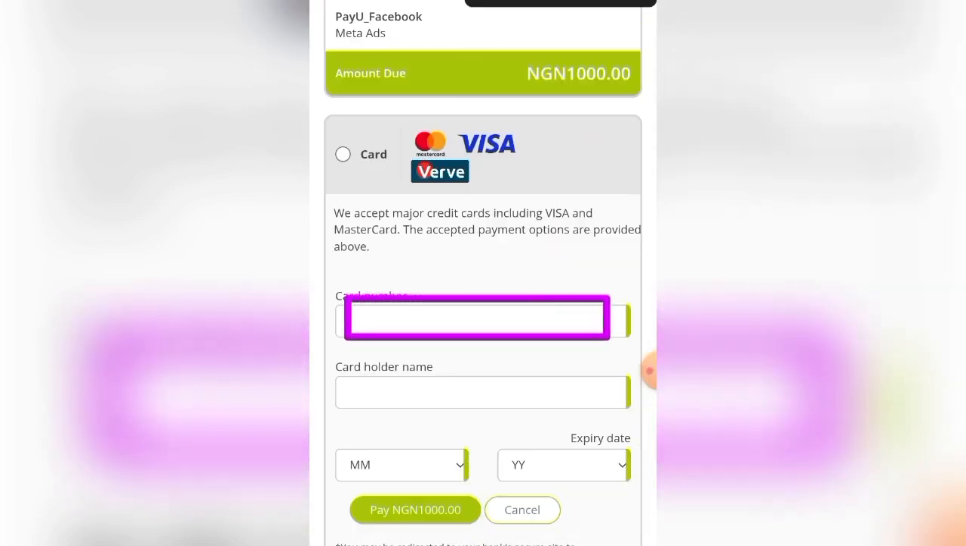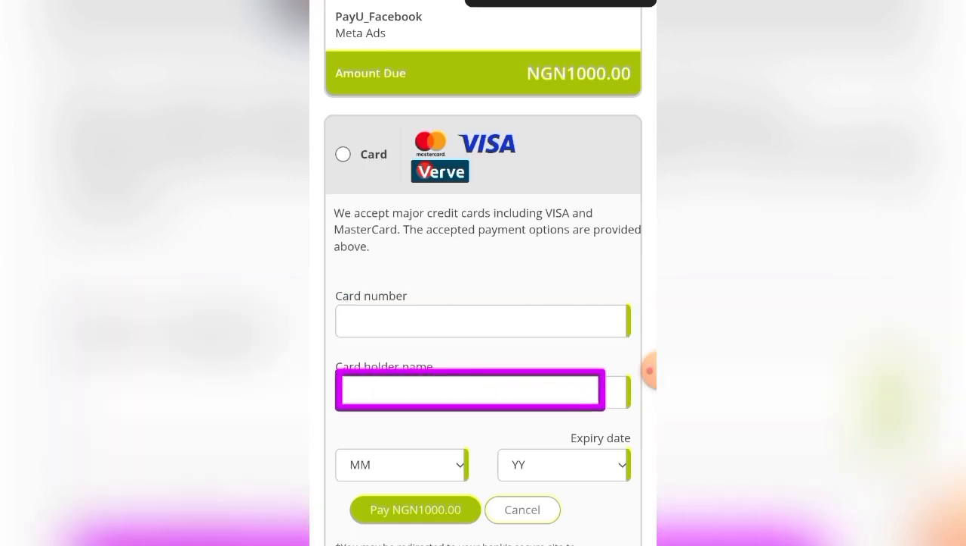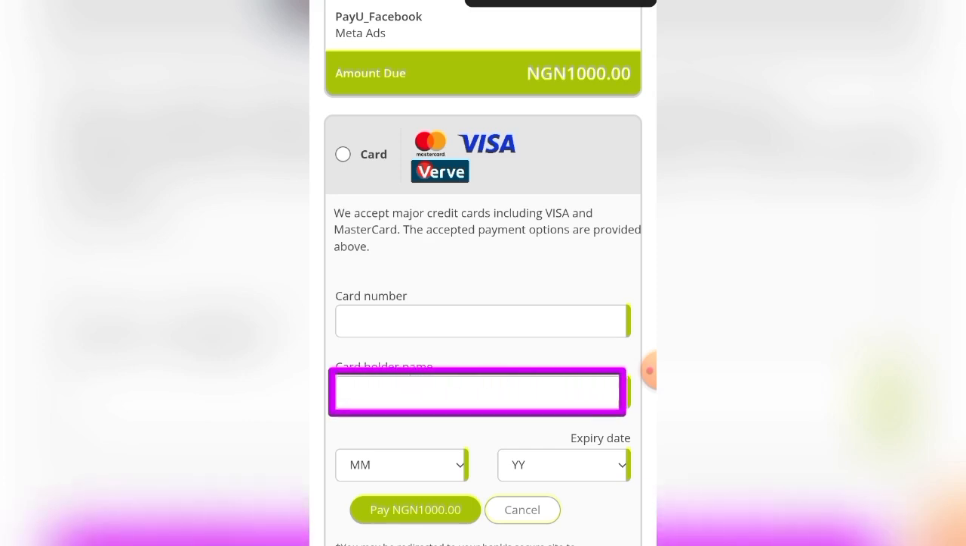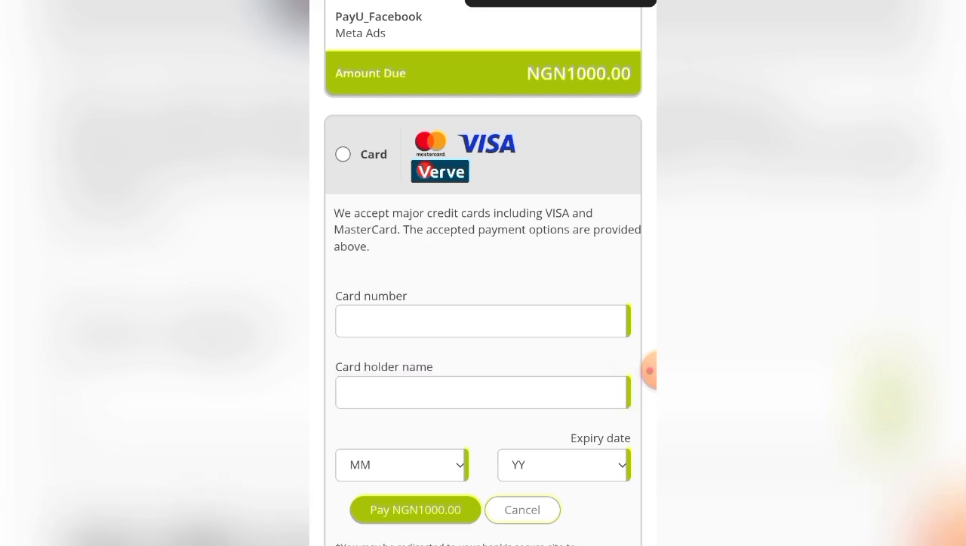Enter your card number here. This card number is the long digit numbers on your card. Okay, after that, enter your card holder name. For several bank cards, they usually write the name of the card holder on that card. They inscribe it on the card. In case yours is not inscribed, then enter your bank account name here. It's the same thing.